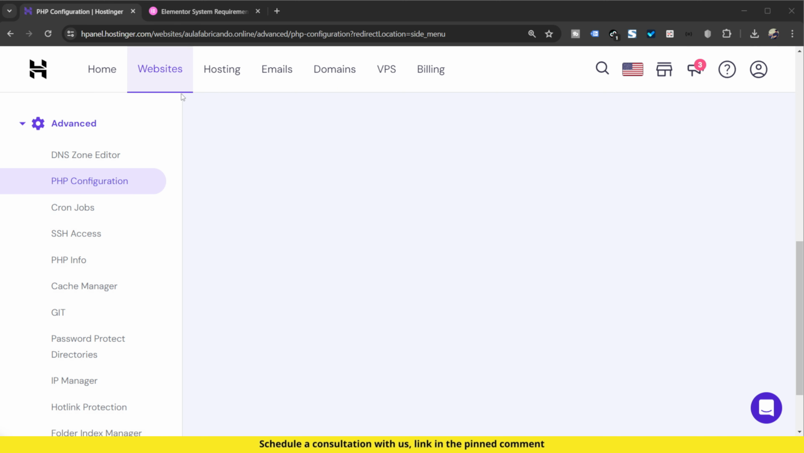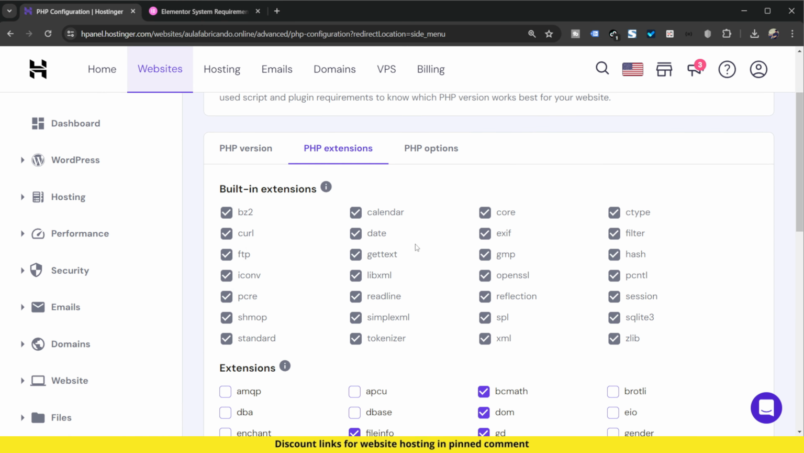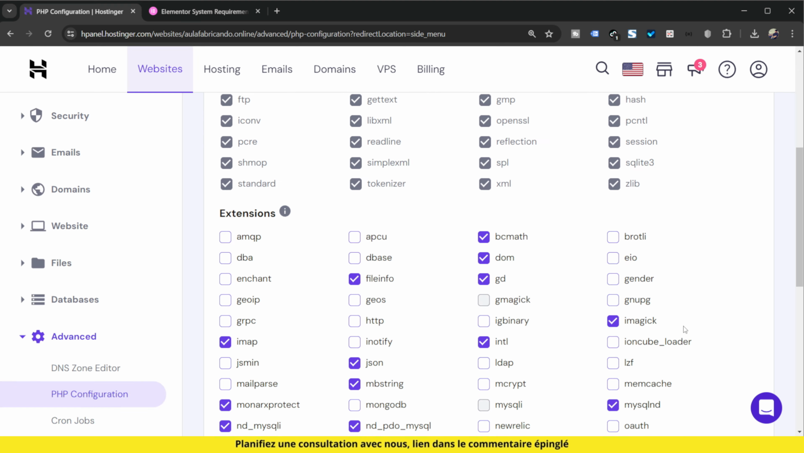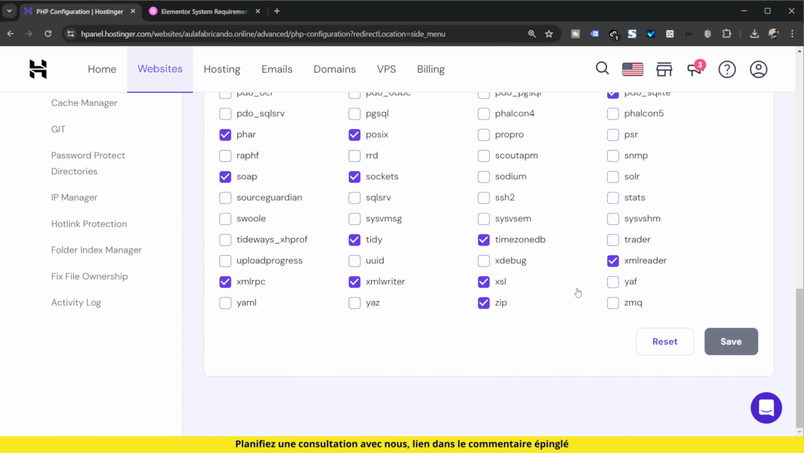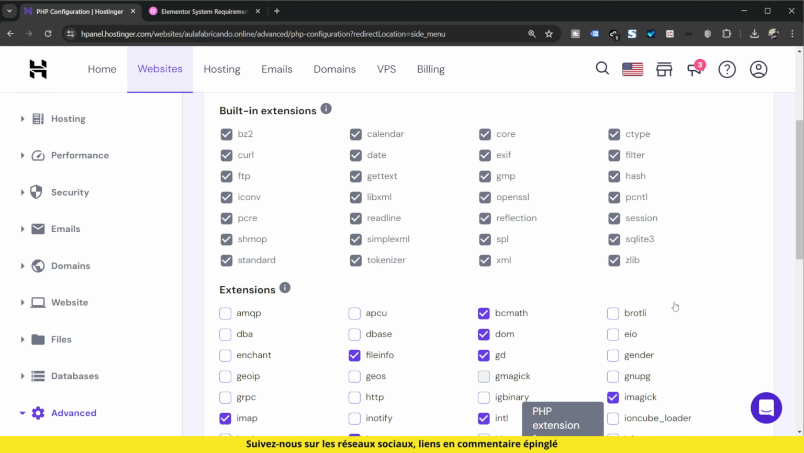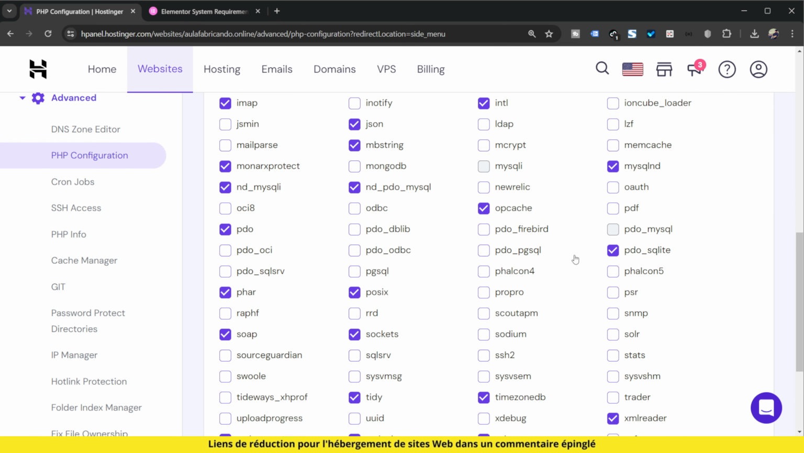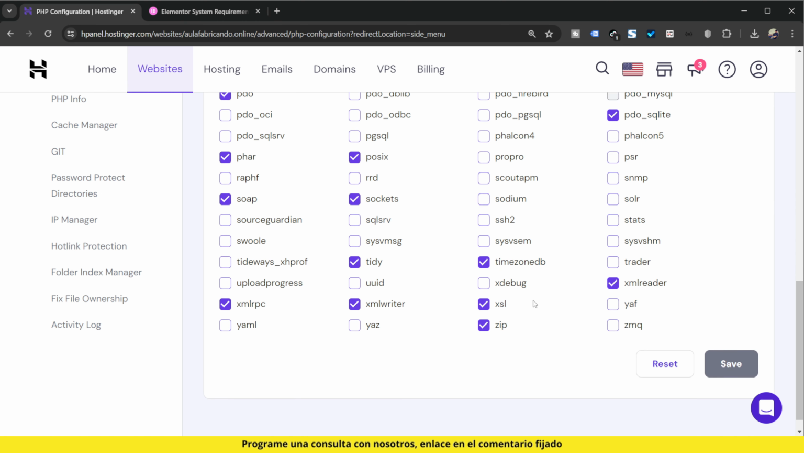Here within the hosting panel, we go to PHP configuration. We go to PHP extension, and we check the extensions that are already natively active, and you cannot deactivate them. And below are several other extensions that you can optionally activate. Most hosting companies do not have this type of extension available, which is why we chose Hostinger as a partner.